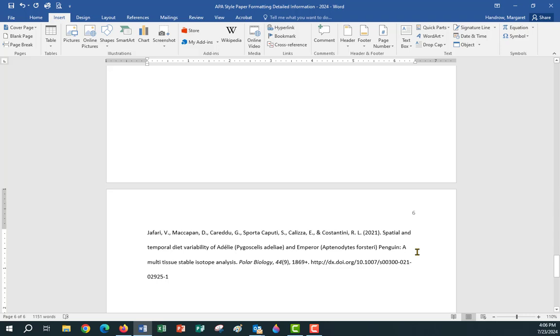So this is where that is here. And the word penguin is capitalized because it's actually attached to the emperor penguin. So it's a proper name of the bird. The name of the journal is italicized. The volume number is italicized. The issue is enclosed in parentheses. It is a regular font. There's a comma and then the page numbers. Now, if your source has both a DOI and a URL, then you use the DOI in preference.